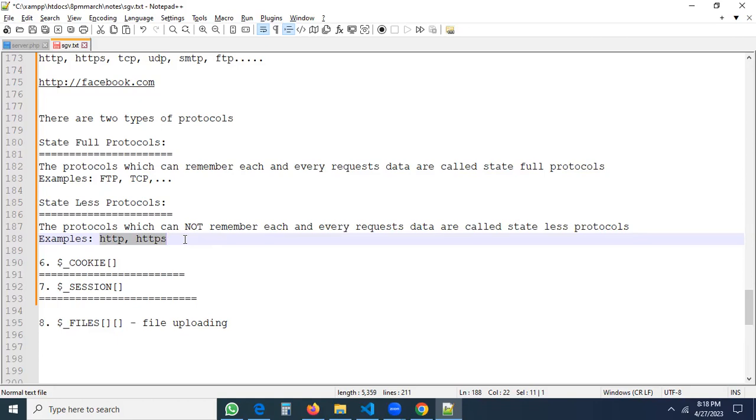They are stateless. Simply put, they are like Gajini. You know the movie Gajini? He will forget everything. They will remember only for some point of time, and after that he will forget everything. Maybe you know it very well. In the same way, TCP and FTP can always remember. They cannot forget whatever data we send to the protocol. But the stateless protocols cannot remember the data.